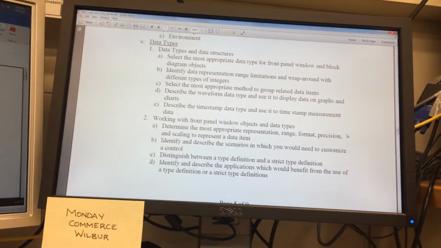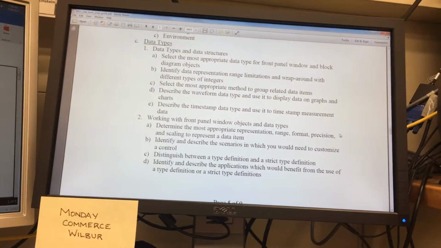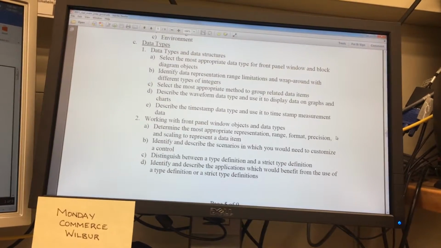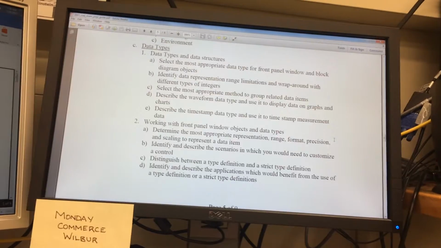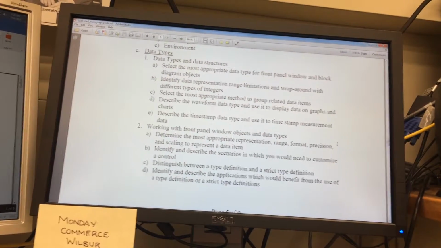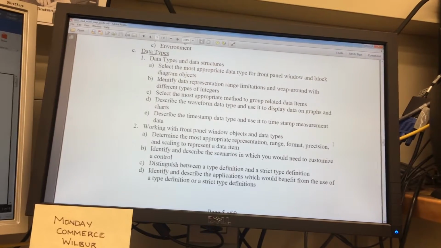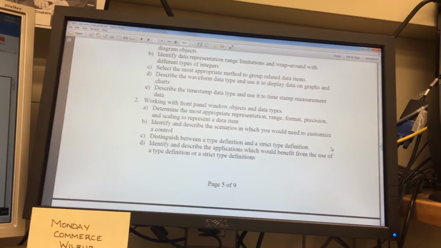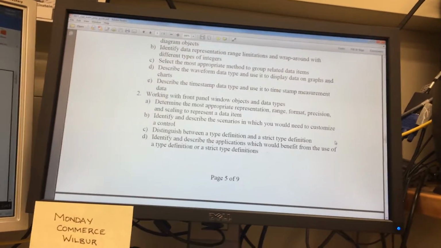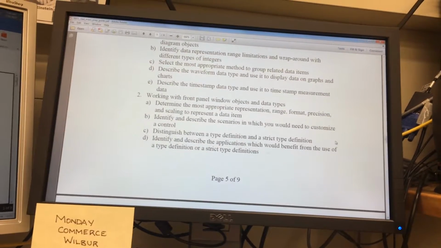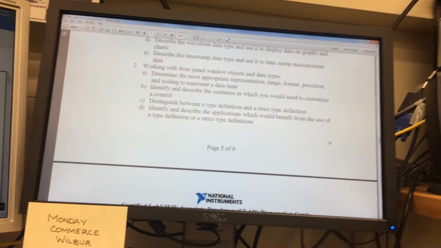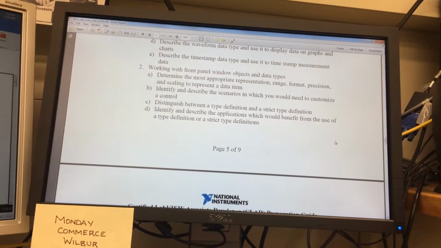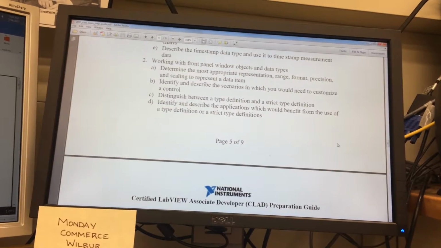2. Working with front panel window objects and data types. A. Determine the most appropriate representation, range, format, precision, and scaling to represent a data item. B. Identify and control the scenarios in which you would need to customize a control. C. Distinguish between a type definition and a strict type definition. D. Identify and describe the applications which would benefit from the use of a type definition or a strict type definition.